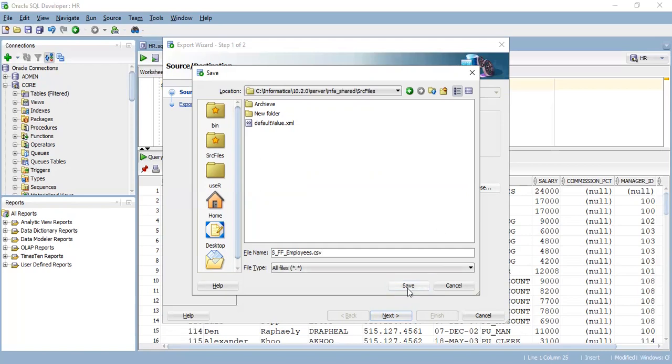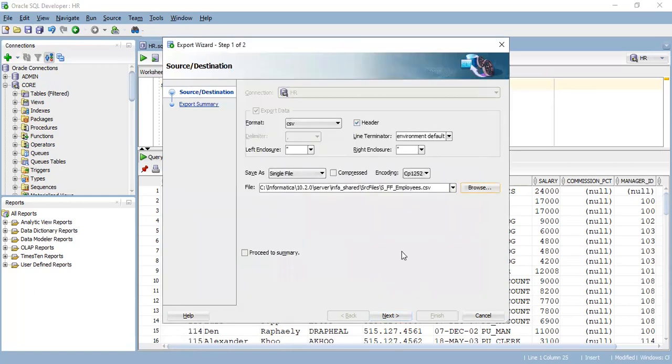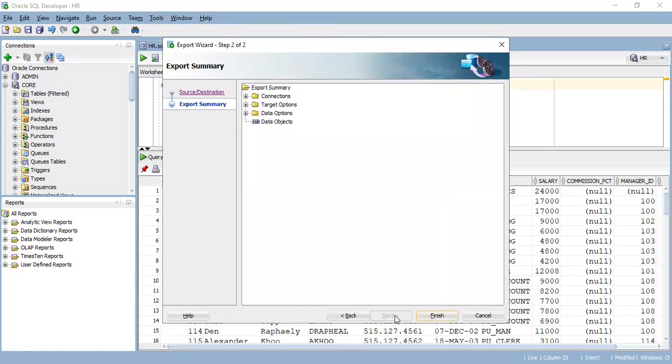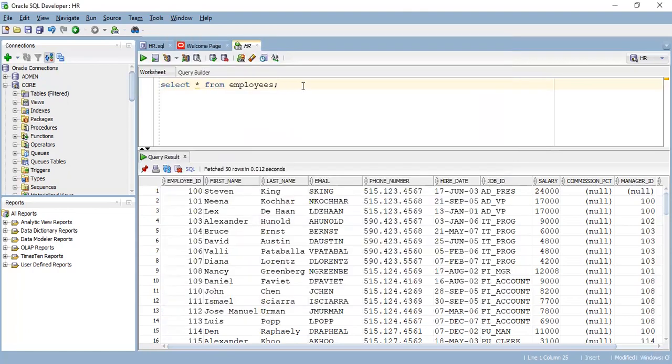Please remember, I will keep it here. I'm saying you are saving here. Okay, I will give a save here. And then the next step you want to give next, and then you can give finish. So it is stored under that path. I will open that path now.